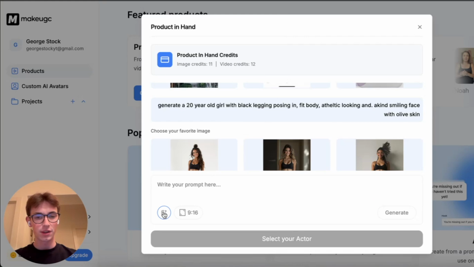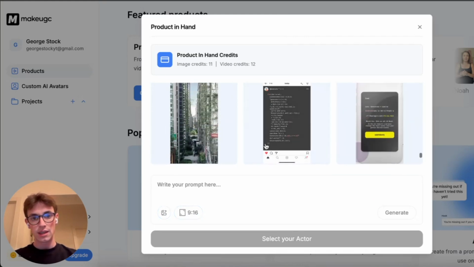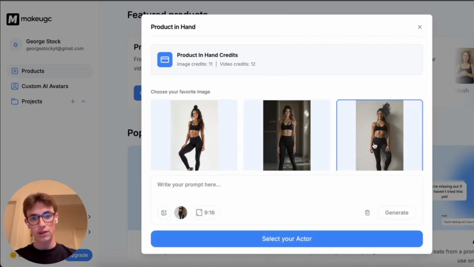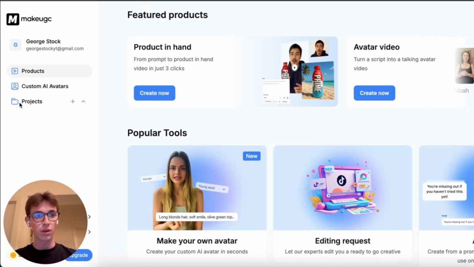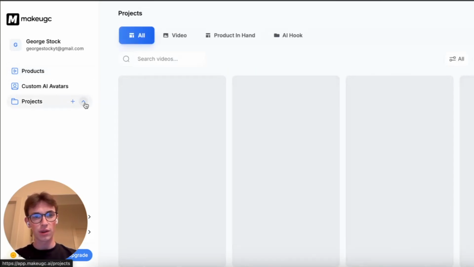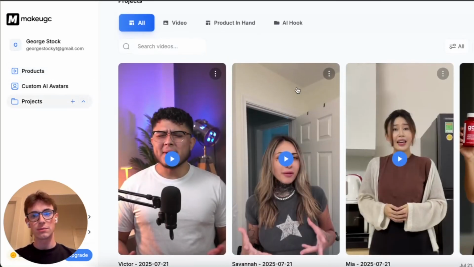Click this bottom left icon to see product, and then you can change around dimensions here. Once you select, you can pick the actor, what you would like to go ahead and generate, and then type in a script, select a voice, and generate a voice preview just to make sure everything is fine. From there, it will be added into a folder, and we have our projects folder here with any of the videos that you've generated beforehand.